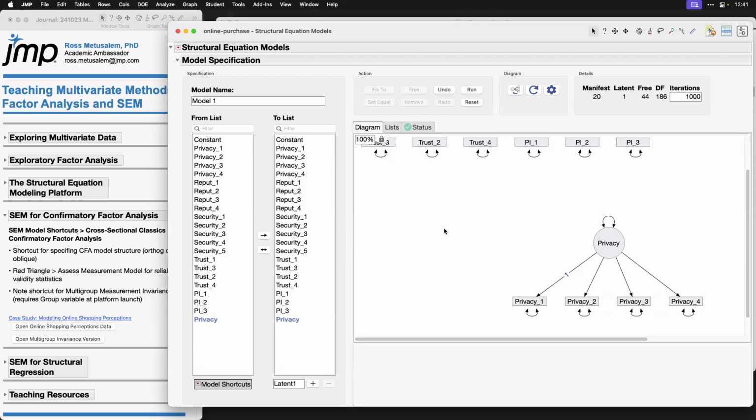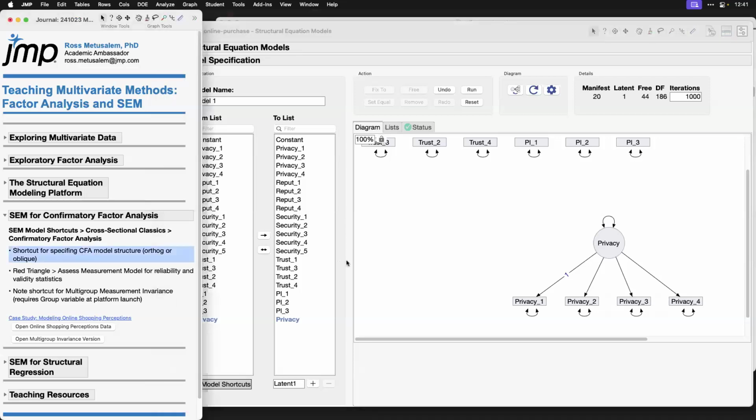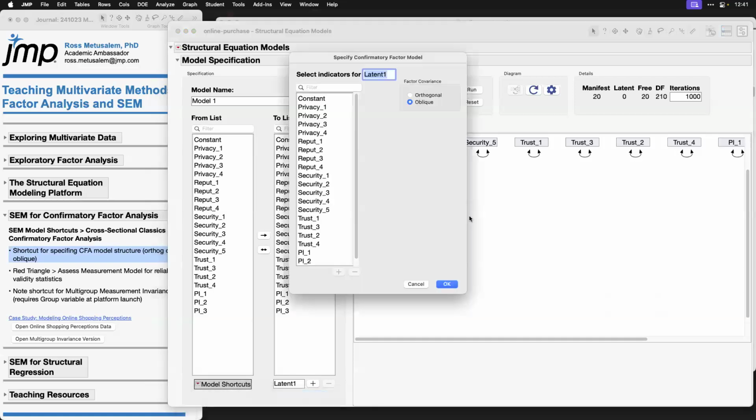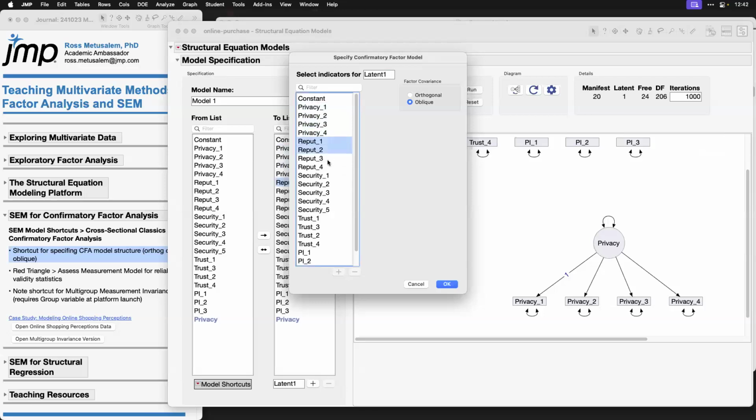That's going to take a little time. Certainly for students brand new to it, it might be either intimidating or error prone. So I recommend using the model shortcut that I briefly showed you just a few minutes ago. So let's go to Reset. And under Model Shortcuts, I'm going to go to Cross-Sectional Classics and Confirmatory Factor Analysis. Setting up our latent factors is essentially the same. So I'm going to just say, these are my privacy indicators. These are my reputation, and so forth down the line.